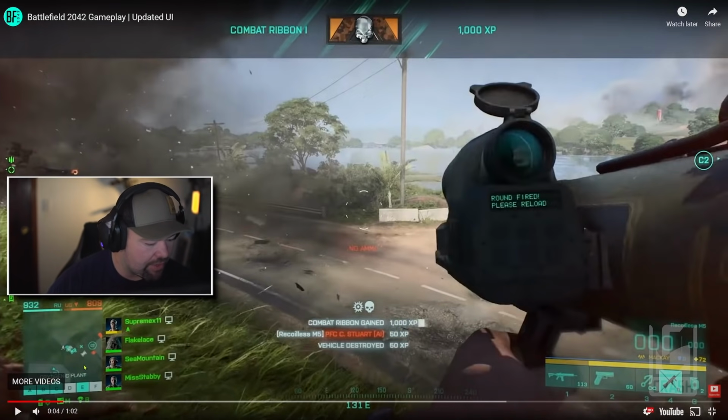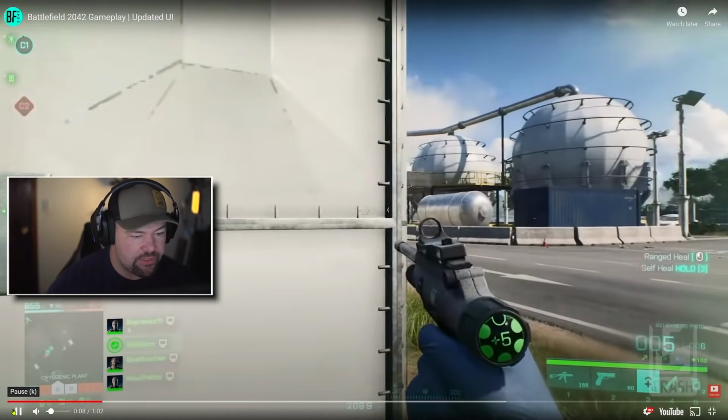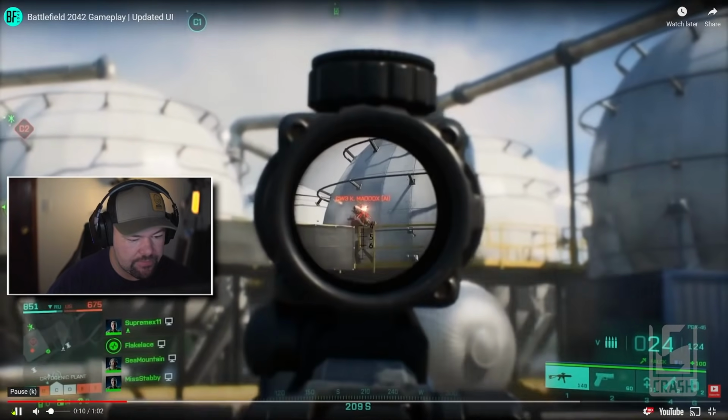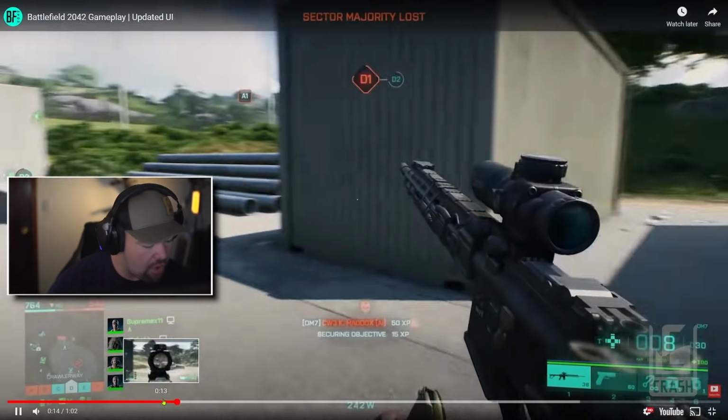This has been cleaned up over here on the left. So I think this is honestly really good. It looks quite a bit better with the UI. Yeah, I like that a lot. It looks more like Battlefield 5.